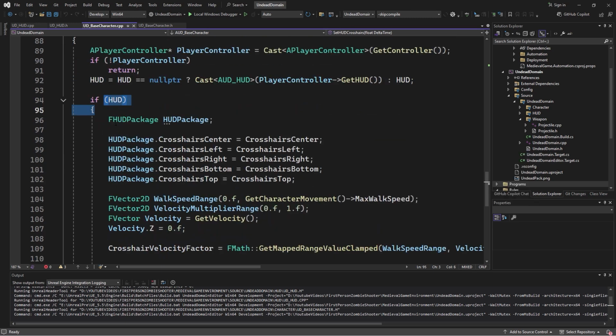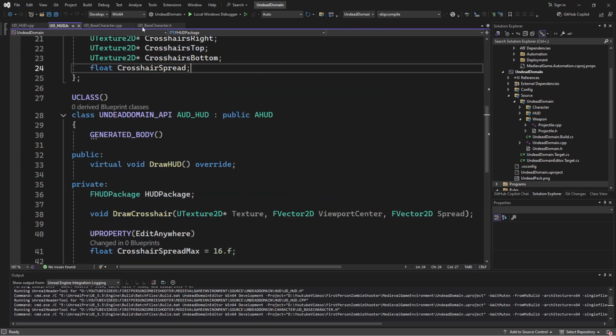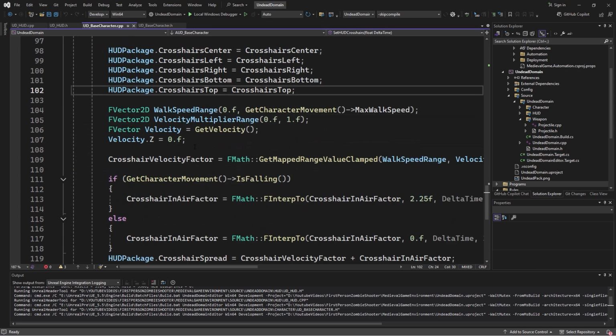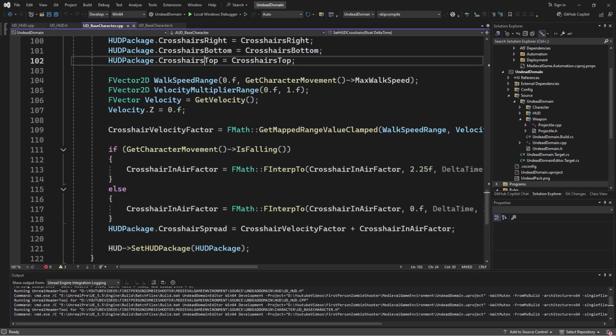And if the HUD is valid, then we want to create this new HUD package, which is in the .h file, and we need to include this header file. We already included that one, and we call it HUDPackage. And in the HUDPackage, we need to set all these variables like crosshair center, left, right, bottom and top. And then we do a little bit of this work. We'll talk about that just in a moment.